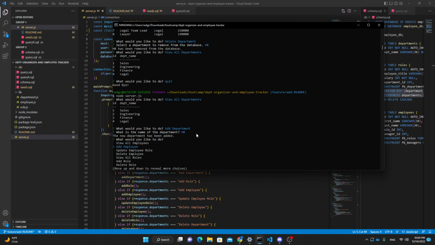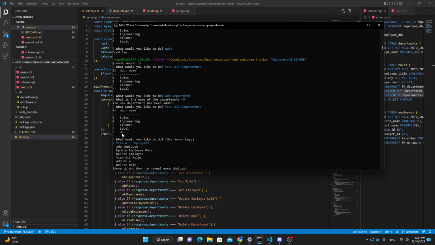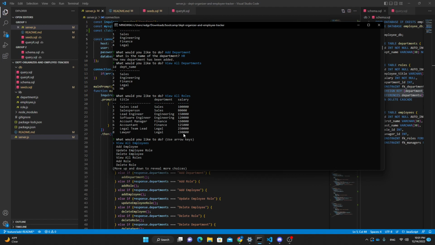Let's view the departments, and we have HR. We can see it's been added to the database. And let's just say we can view all roles. Here we have a list of roles, the department, and the salary for that title.